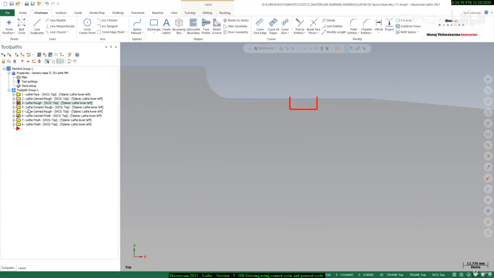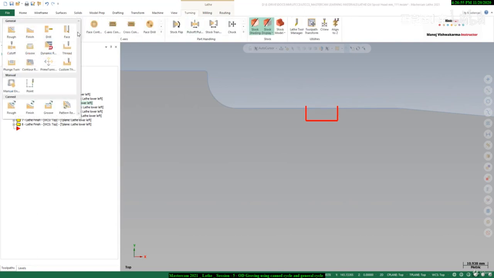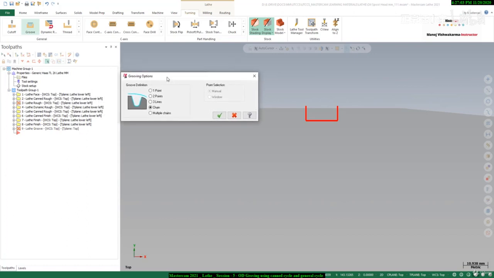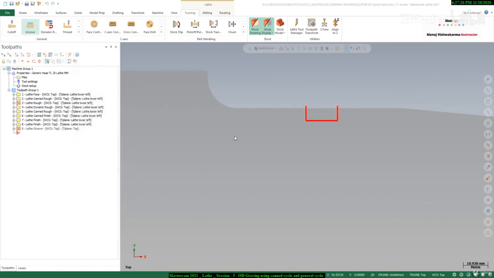Okay, no problem. So we will create this turning toolpath, this groove toolpath. We will go to the general cycle and here I will select the grooving strategy. Here you have to define the grooving options. You can select the chain method, and if you have multiple chains, you can select multiple chain also, that option is available here, so it's very easy to use. Now we have only a single groove, so I will select chain and then okay, and here I will select the first chain and then the second chain and then okay.